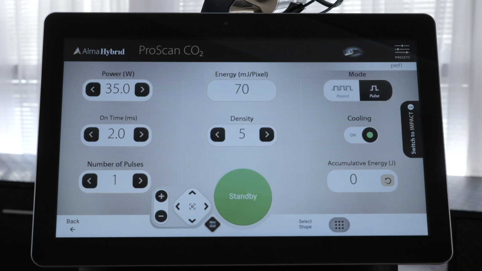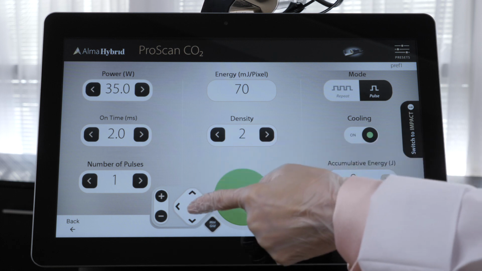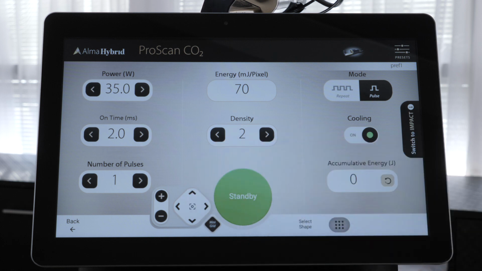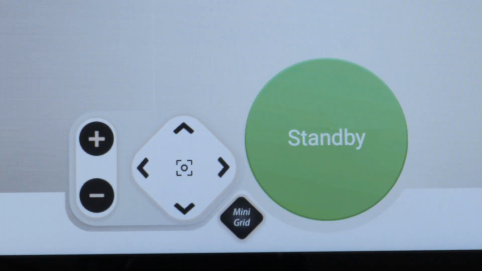Select the shape of the scanning area. Use the plus and minus buttons to adjust the size of the scanning area. Use the mini grid button to reduce the scanning area to the optimal size for small regions.